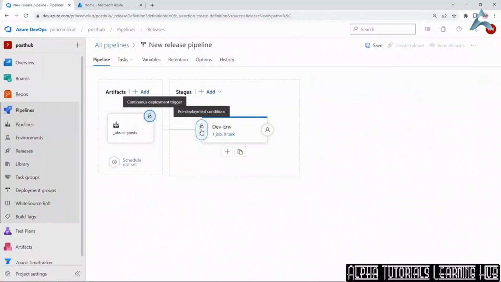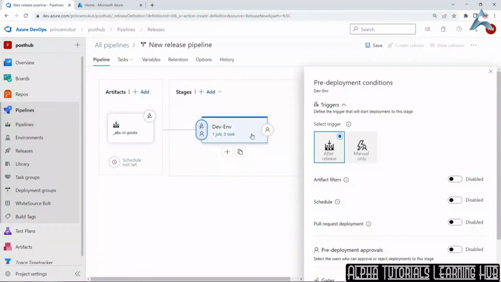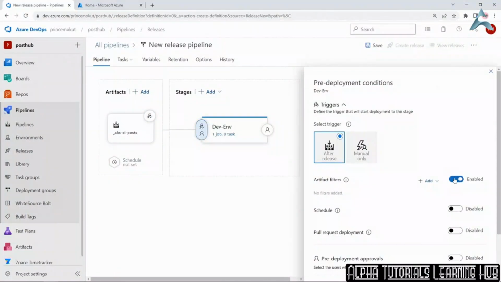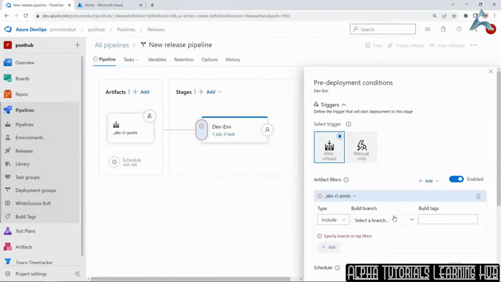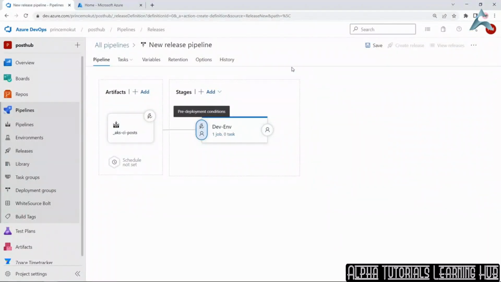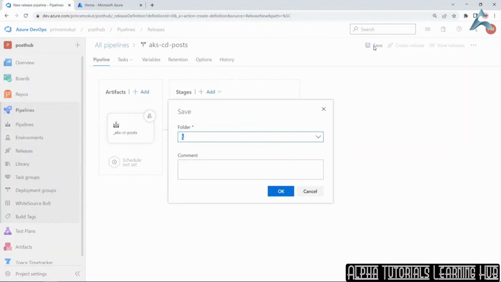So click the pre-deployment conditions for dev stage. Enable artifact filter. Click the add button and select post alias. Then select the dev branch. Let's close this and rename the stage to AKS CD post. You can save this so we don't lose our configuration and click OK.